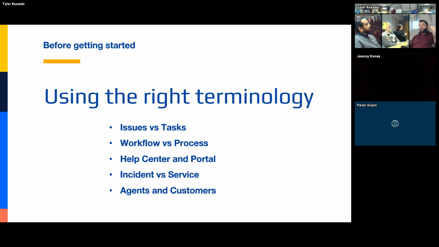What is a help center versus a portal? This is one that seems to confuse the people that you're working with a lot. In Atlassian, the help center is the broader spectrum of all of your portals. So the help center is the container of portals. If we have some time later, we can take a look at exactly what that looks like. And then one thing I like to describe inside of Jira Service Management in particular is what an incident is versus a service.